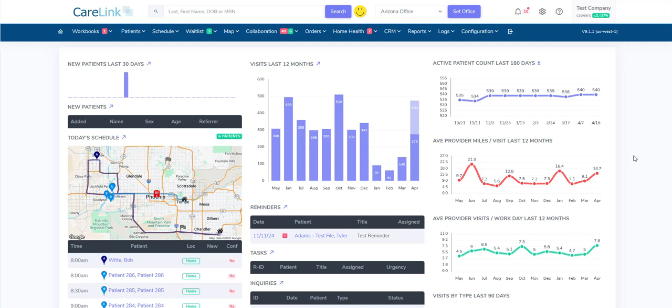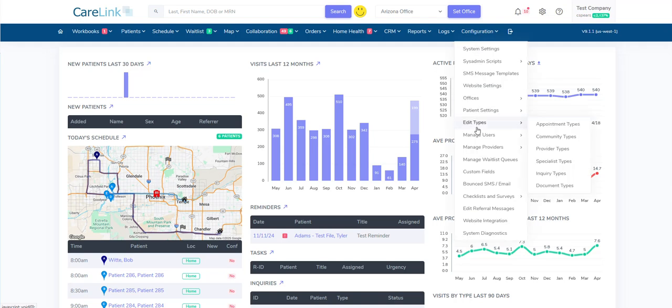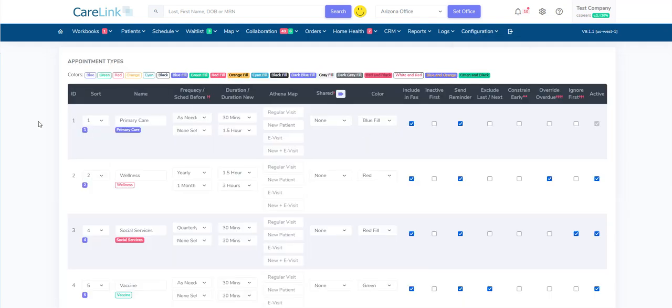In this video, we're going to show you how to manage CareLink appointment types, show you how some of the different configuration items work, and how to add new appointment types to your account. So system administrators can manage CareLink appointment types under Configuration, Edit Types, Appointment Types. And here you'll see a listing of all of your CareLink appointment types.